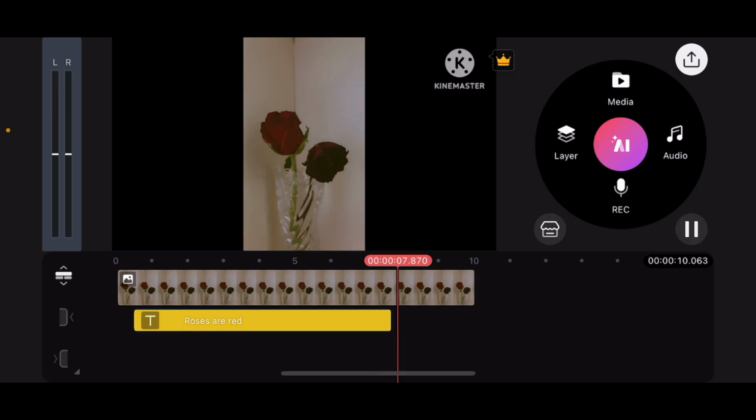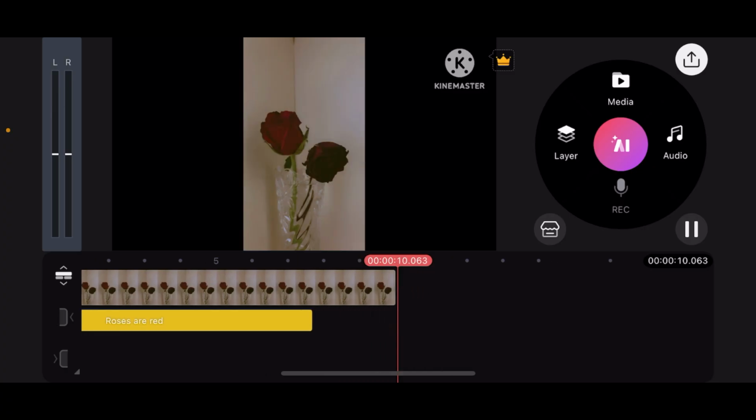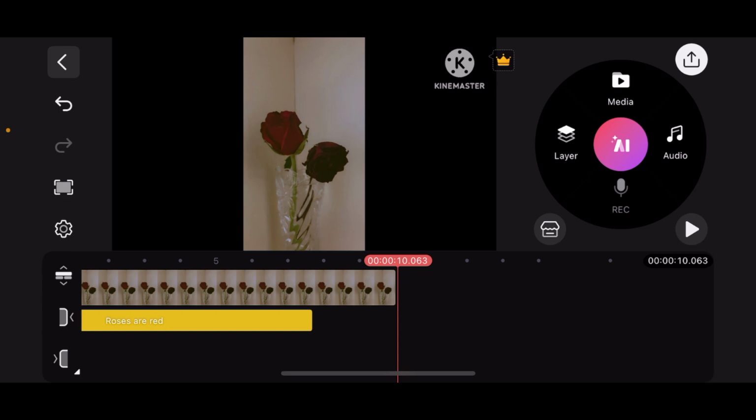Now you can add multiple keyframes to create the complex animations according to your need. And that was the basic on how you can add keyframe on KineMaster.